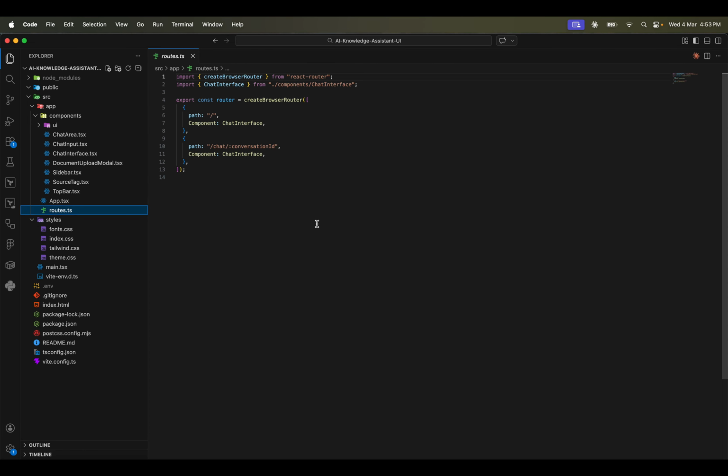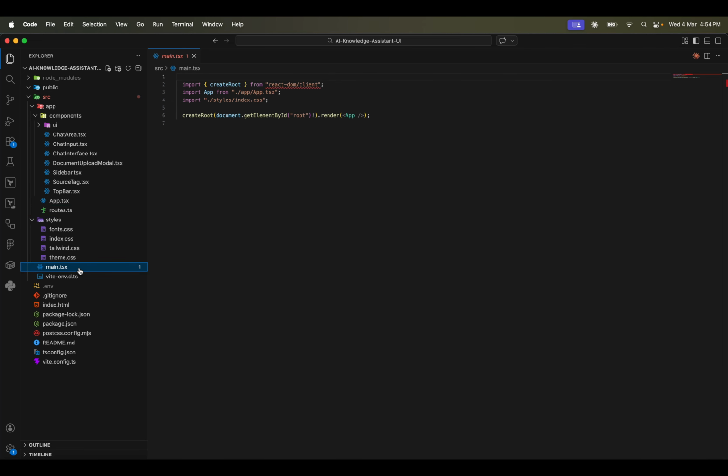Routes.ts. This file defines API endpoints used by the frontend. This centralizes the backend URL so that components don't have to hardcode API paths. If the backend URL changes later, we only update it in one place. Main.tsx. This is the entry point of the React application. It initializes React and renders the root component into the DOM. So when the app starts, execution begins here.